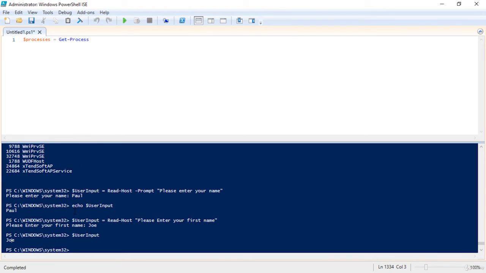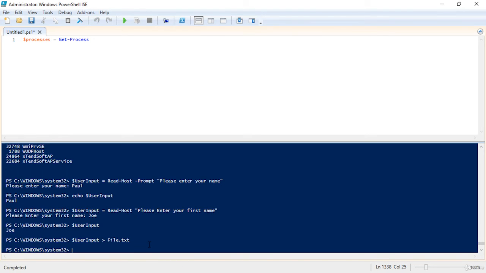All right, now let's talk about how you can output the value of a variable to a file. If I take this user input and I want to store this in a file format, there's two ways that we can do this. First, we could just say user input and then do a greater than sign, and then file.txt. What that's going to do is take the contents of this variable and output that contents to a file called file.txt, and this will be inside of my C Windows System32 directory. So if I press enter, now if I type in cat, and then file.txt, I'll press tab to autocomplete.